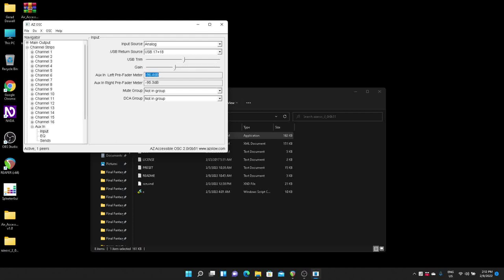Auxiliary in left pre-fader meter edit. Now, I have two separate meters here. One for your left input. Auxiliary in right pre-fader meter edit. And one for your right input. So that way you can see and keep an eye on the signal coming in individually to each input.